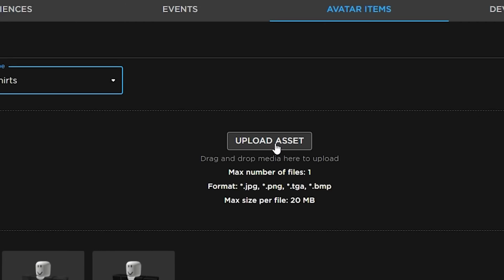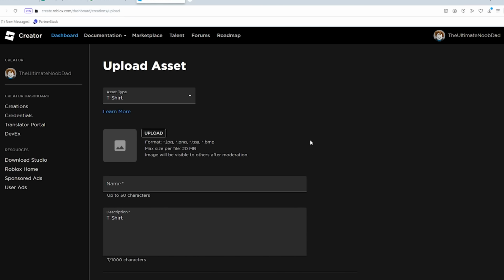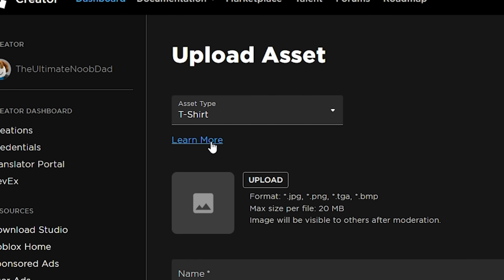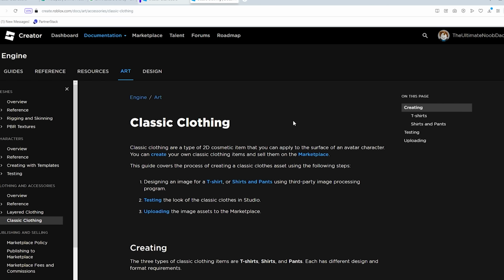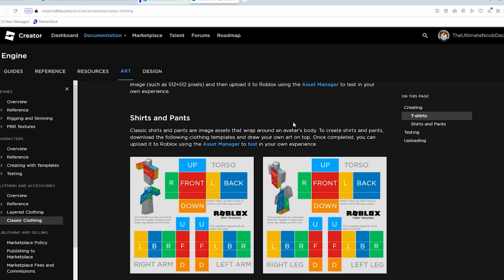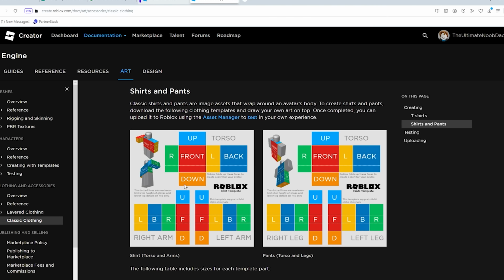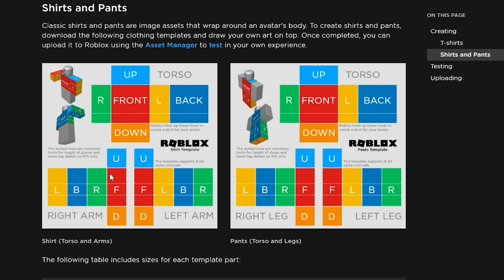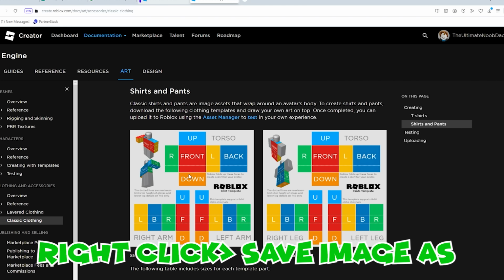So up we go to upload asset. Now then, it's asking you to upload an asset. I know we haven't got one yet, have we? But we will have in a minute. So what we're going to do is we're going to go to learn more. And once we're over in learn more, if you scroll down through this document, you will find the shirts and pants templates. We want the shirts one, which is the one on the left hand side. Okay, so you're going to right click on that and go to save image as, and that's going to save it in our downloads folder.